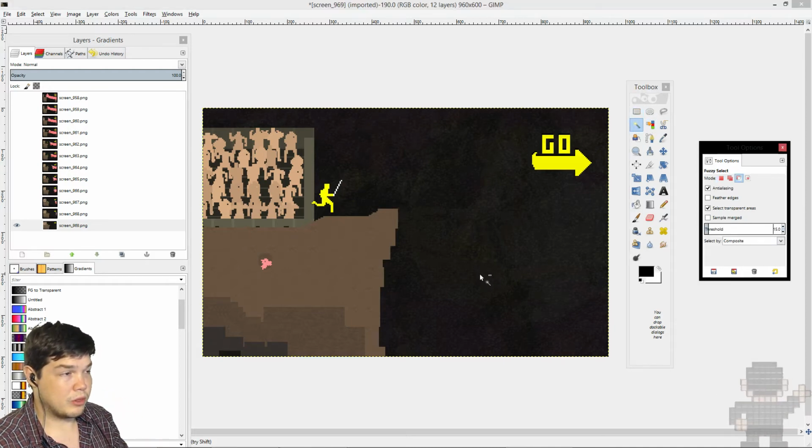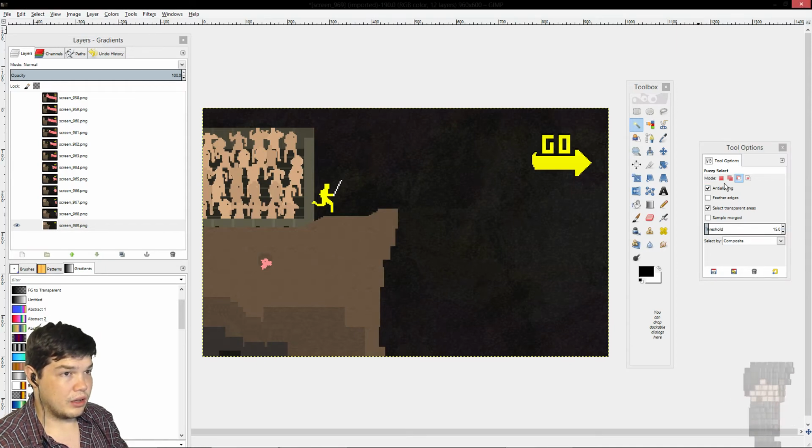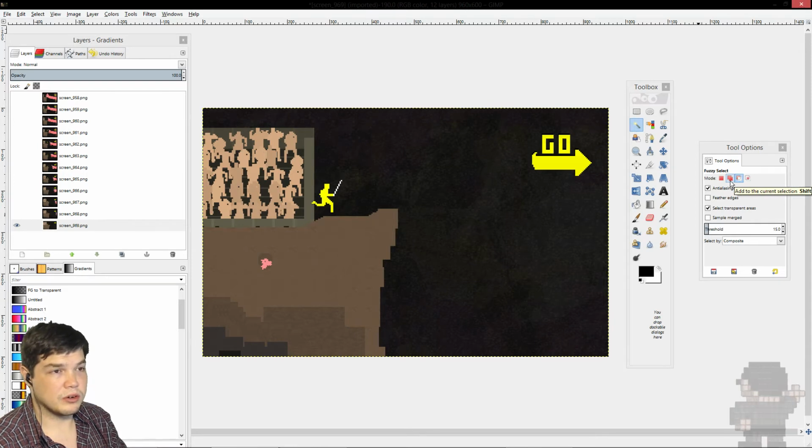You can even up the threshold, and you could do the add. Just to give you a quick breakdown, the first one will replace the current selection. The second one's going to add to the current selection, and then the third one's going to subtract from the current selection. And I don't really use the intersect with current selection. I really haven't put that to use yet, but if you find a use for it, feel free to.